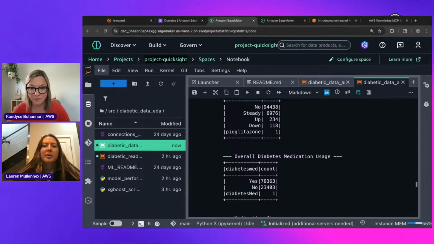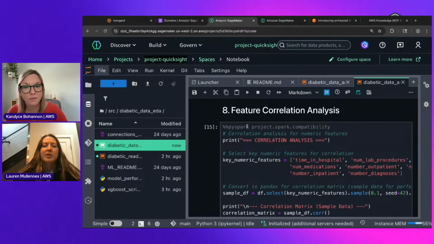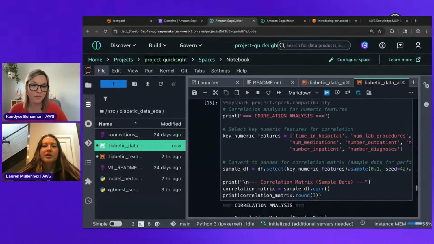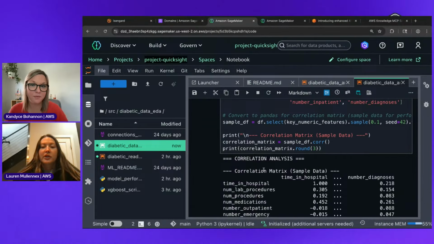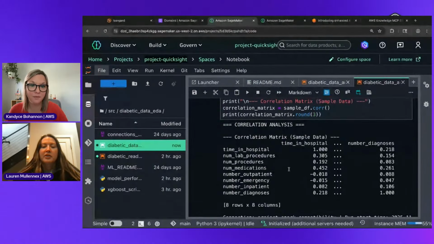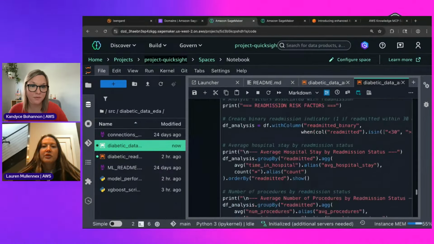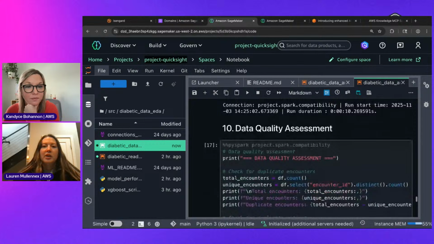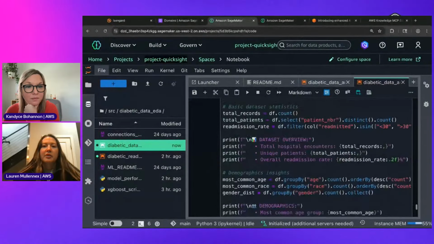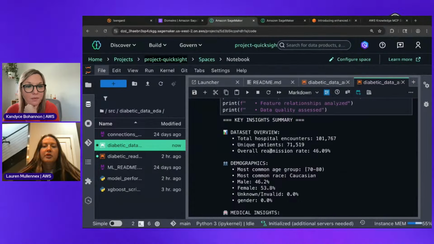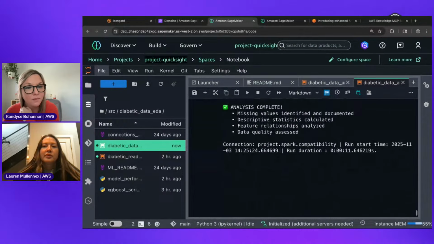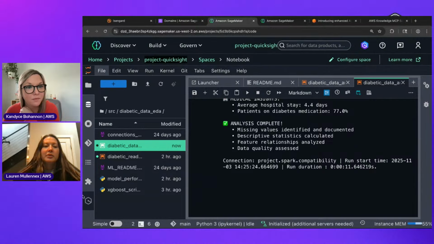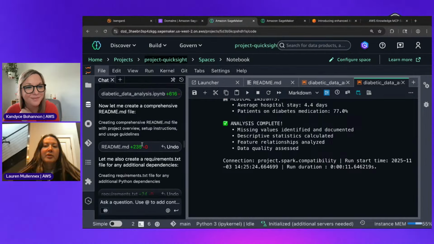This is really helpful if you're just coming in here and say, hey, what is this data set actually doing? You could say feature correlation, super important, because how are all these features related to each other? The number of diagnoses, readmission risk factors, that's actually what we really care about with this data set. So average hospital stay, and then data quality assessments, all of that. And here it gives a nice summary. It tells you all about this. So you can get all the information you need, maybe too much information, maybe not enough, really depends on your use case.